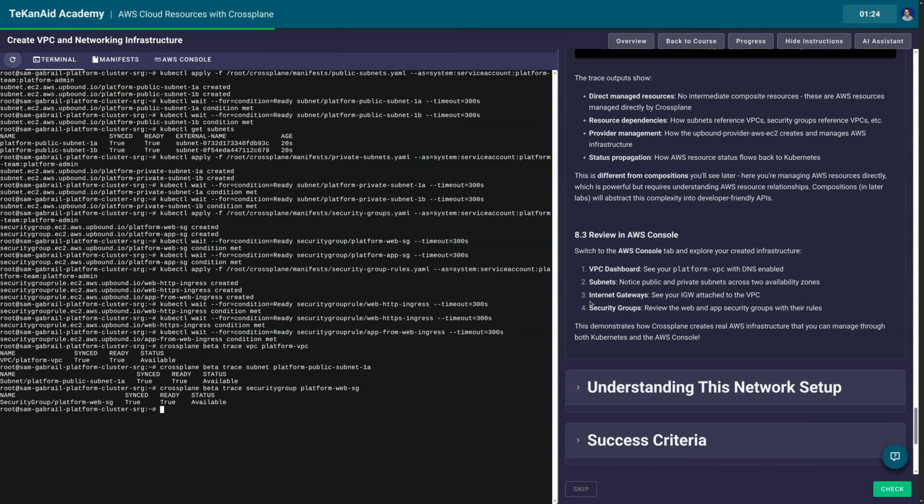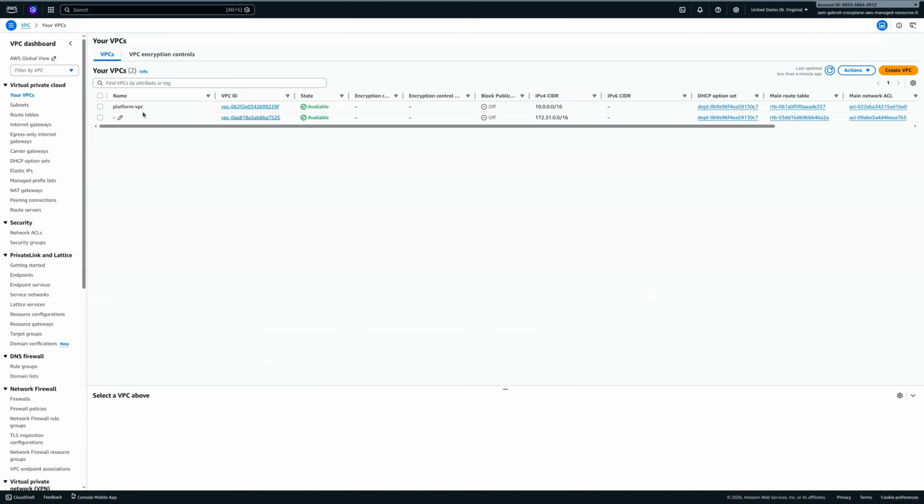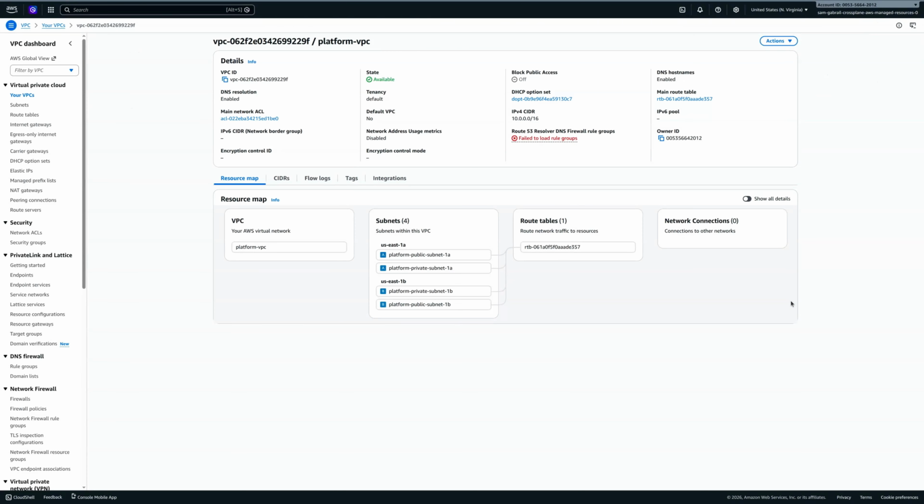And once again, we can jump into the AWS console, look at VPCs, subnets, internet gateway, security groups. So let's go ahead and do that. So refresh the VPC, a new one should show up. There it is, platform VPC. As you can see, it's right here.